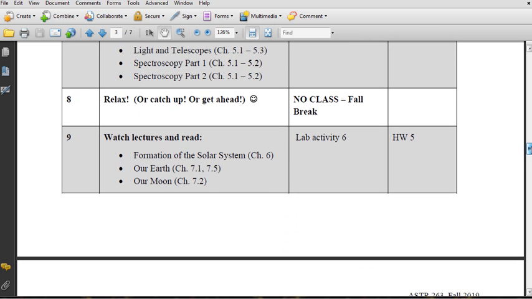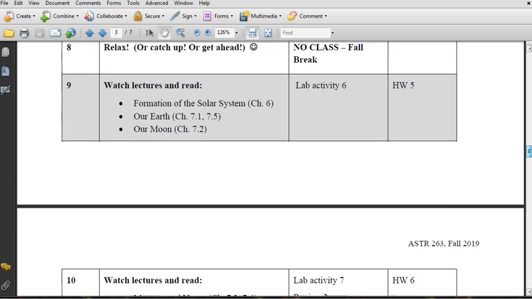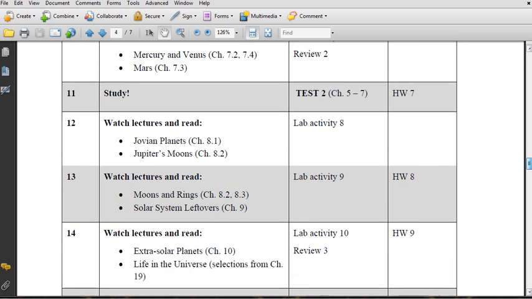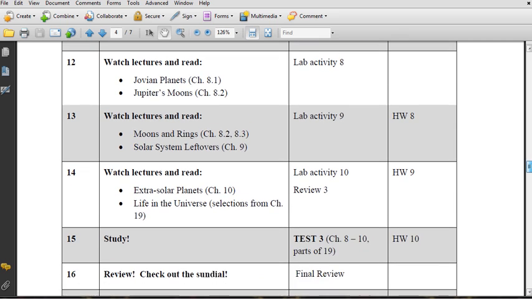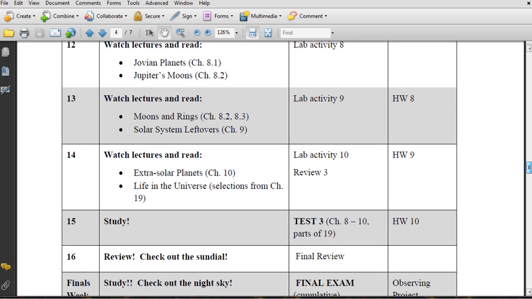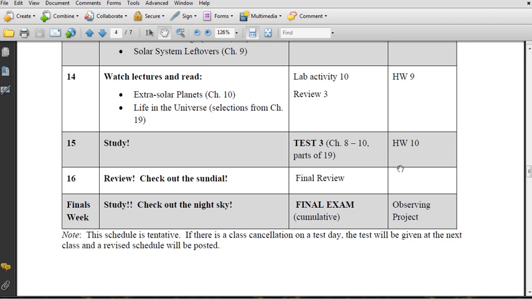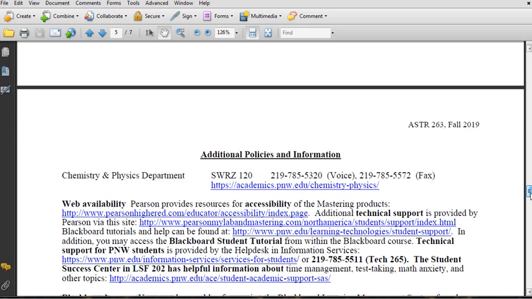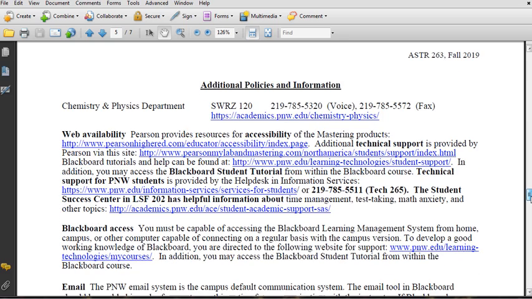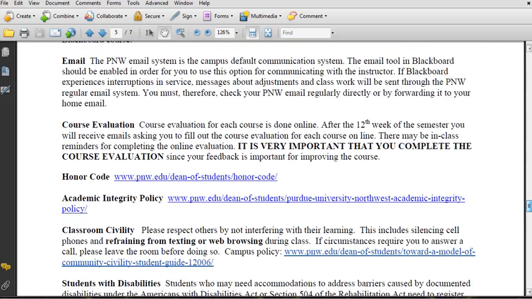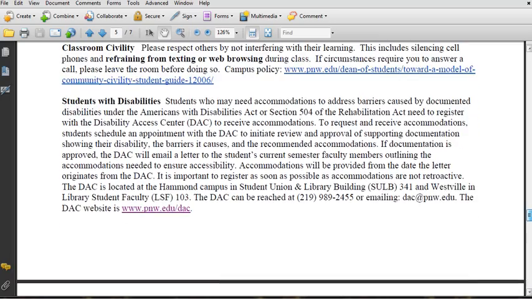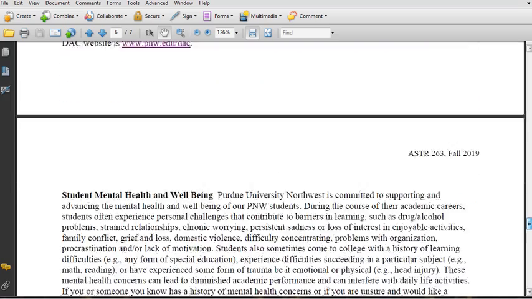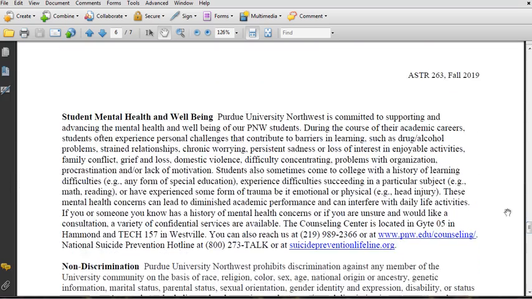I don't want to go over all of it right now, but just so you have an idea: Earth, Moon, Mercury, Venus, Mars, the Jovian planets, extrasolar planets, life in the universe, and so on. Okay, so how do you actually access the homework? Let me show you that. Before we do that, there are some additional policies that you can read through here. I don't want to read through them all, but web availability, Blackboard access, course evaluation, so take a look through all that stuff. There's some student mental health and well-being information here that you can check out.